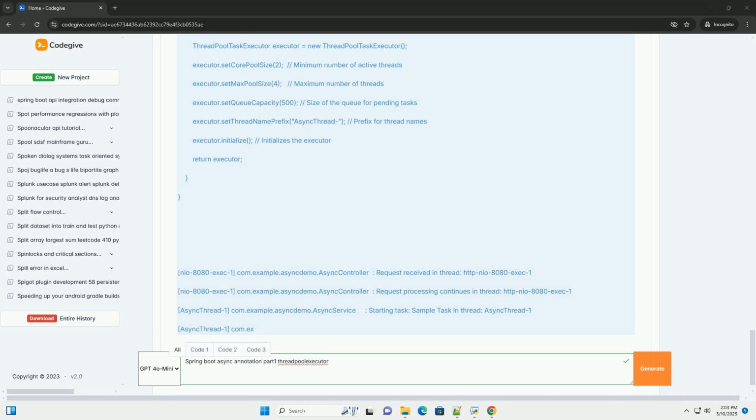@Configuration marks this class as a Spring configuration class. @Bean(name = "taskExecutor") defines a bean of type Executor named taskExecutor. This is crucial. Spring will now use this bean as the task executor for async methods. If you don't explicitly specify a bean name, Spring will try to use a bean named taskExecutor by default.